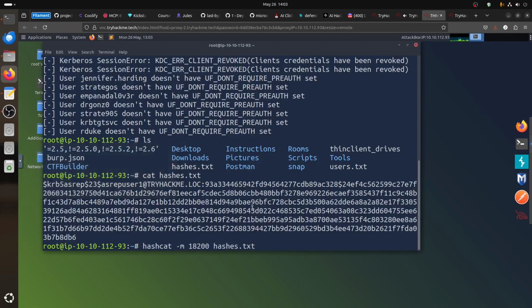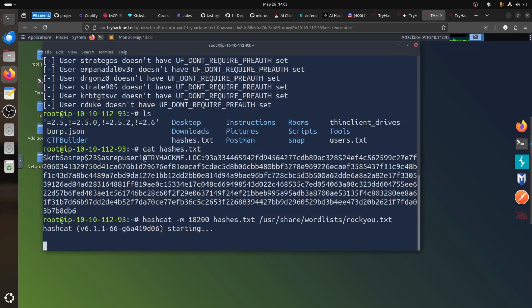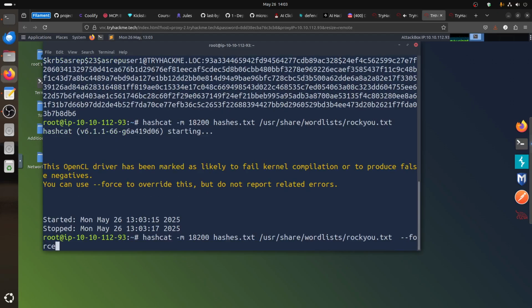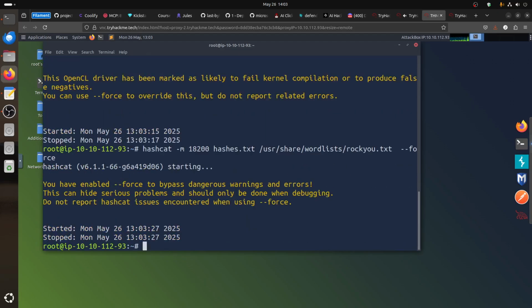I don't want the machine to crash like what happened to me in the morning. Use the shared wordlist, rockyou. Let's see what happened here. I had this problem before with the kernel. Let's see if we can force things. Why is it not working? We had this problem before. How did I solve this?